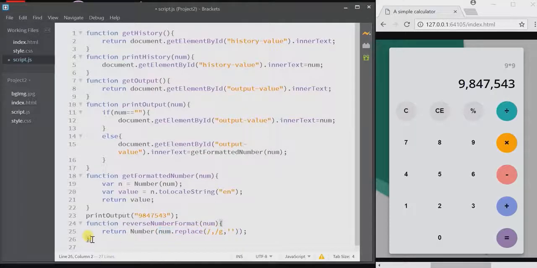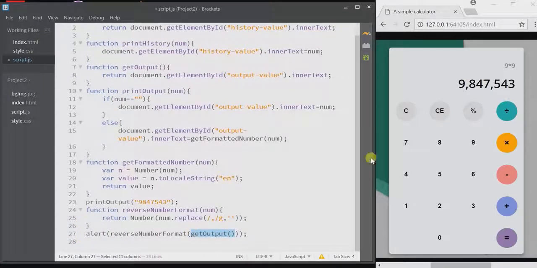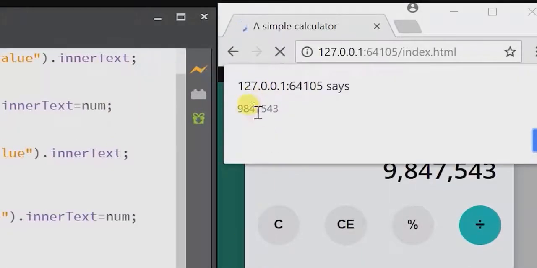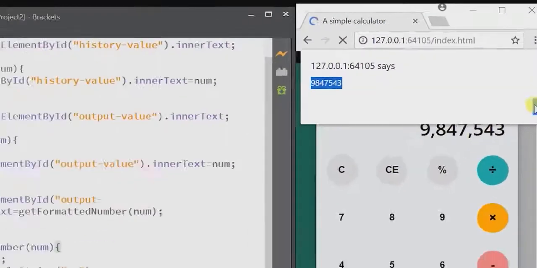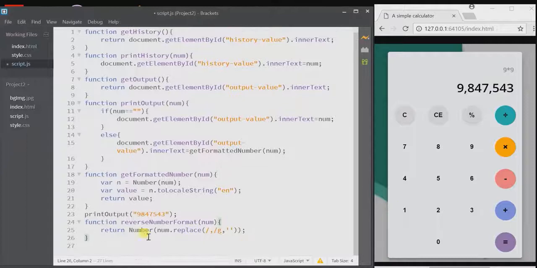Let's use an alert statement to check if this is working. Yes, it works and the comma is removed. Alright, let's remove all the dummy text from the calculator.